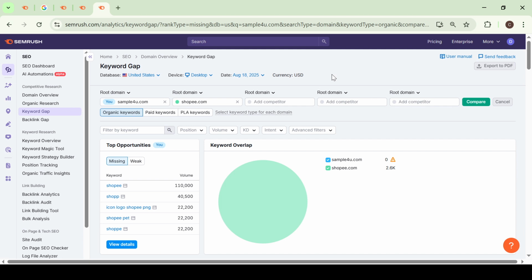Once you've entered the necessary URLs, you have an important decision to make. You need to decide whether you want to analyze organic keywords, paid keywords, or both. If you're focused on building organic traffic, you might want to focus on organic keywords. If you're running paid campaigns, analyzing paid keywords could be advantageous.